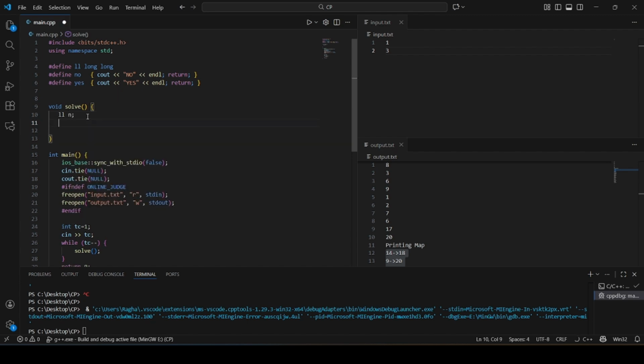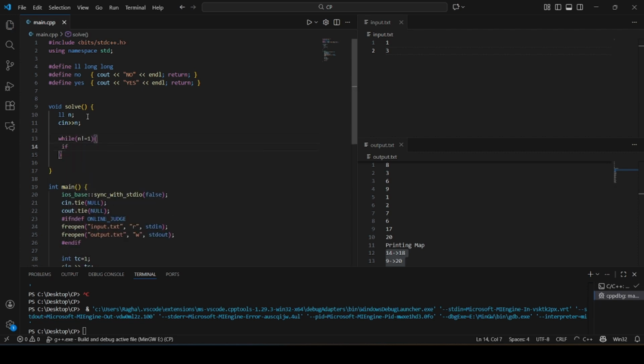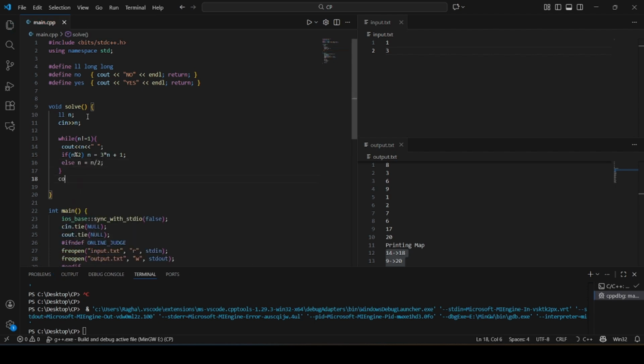I'm taking long because it may cause overflow if I take int. Then I will take input, and while n is not equal to 1, cout n. If n mod 2 is 1, then n is equal to 3 times n plus 1, else n is equal to n by 2. And after that I will just directly print cout n, 1.